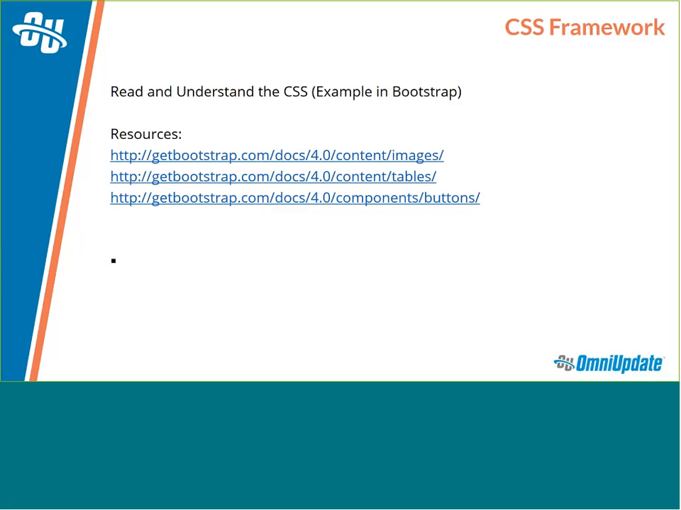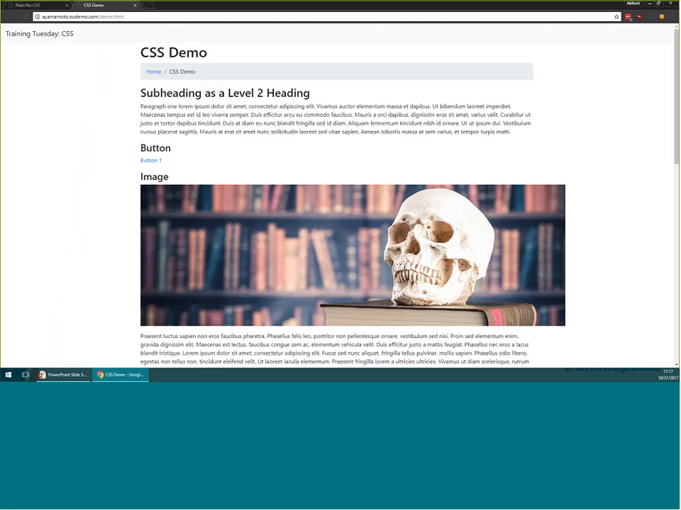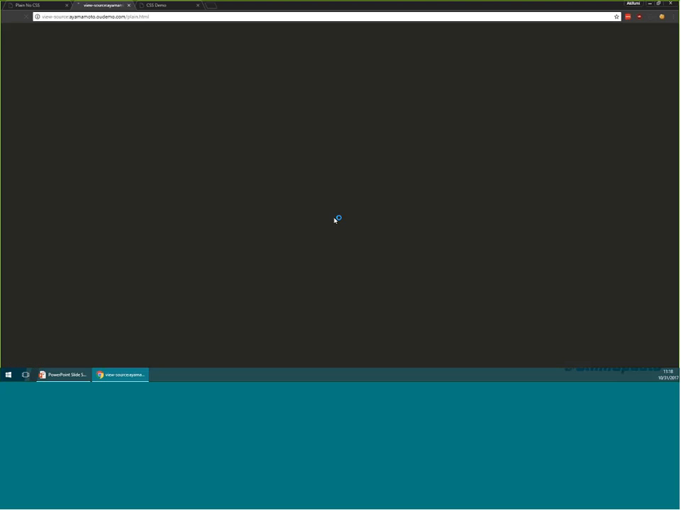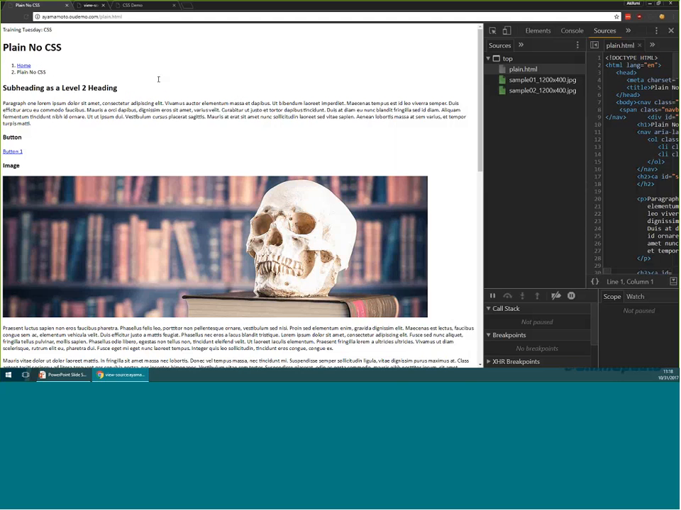Okay, so let's take a look at a web page that is styled in Bootstrap. I already made this so we could cut down on some time. This is basically this page, but with Bootstrap loaded. Let me see if it actually is the exact same thing. Okay, it's a little different. All right, cool.